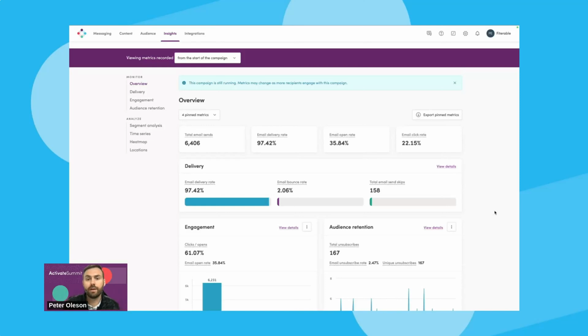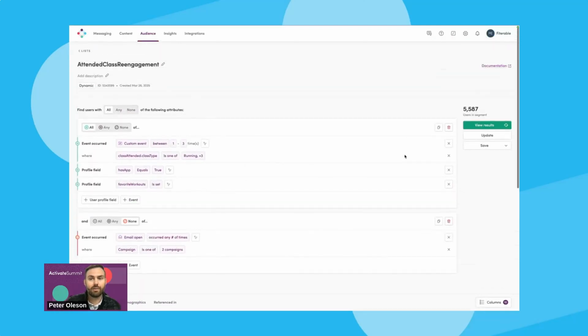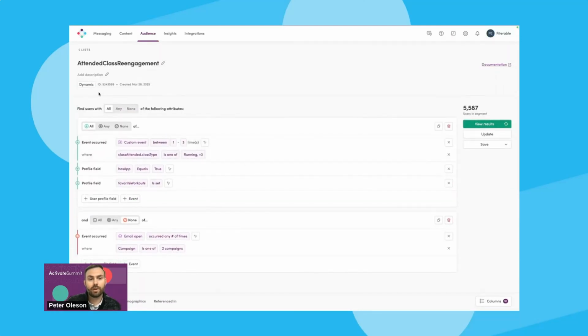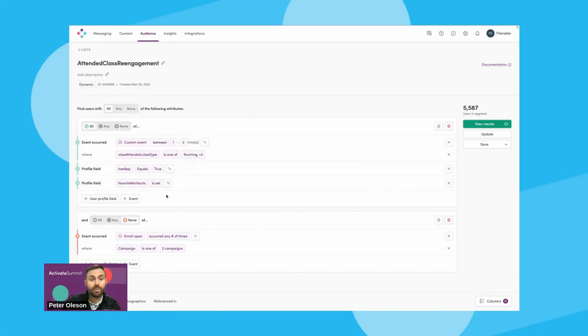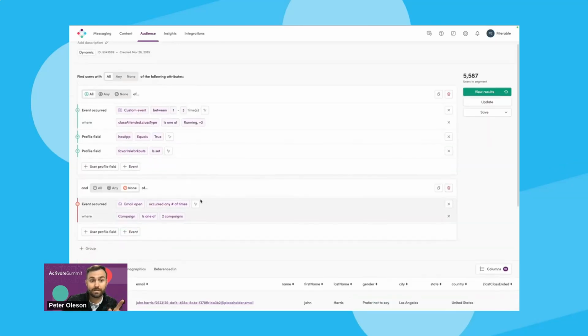Let me show you how we can build out a quick segment. And I've done a little bit of pre-baking here, but this is Iterable Segmentation Builder. And what I'm trying to look for are, I want to find for Fitterable, who are those folks who've attended a class that was one of these 4 sports. So running, strength, cycling, or rowing. They've attended between 1 and 3. We know they have the app, and we know they have their favorite workout set, but they haven't opened any of the emails that we sent during our welcome message. This is an opportunity for us to re-engage those users.